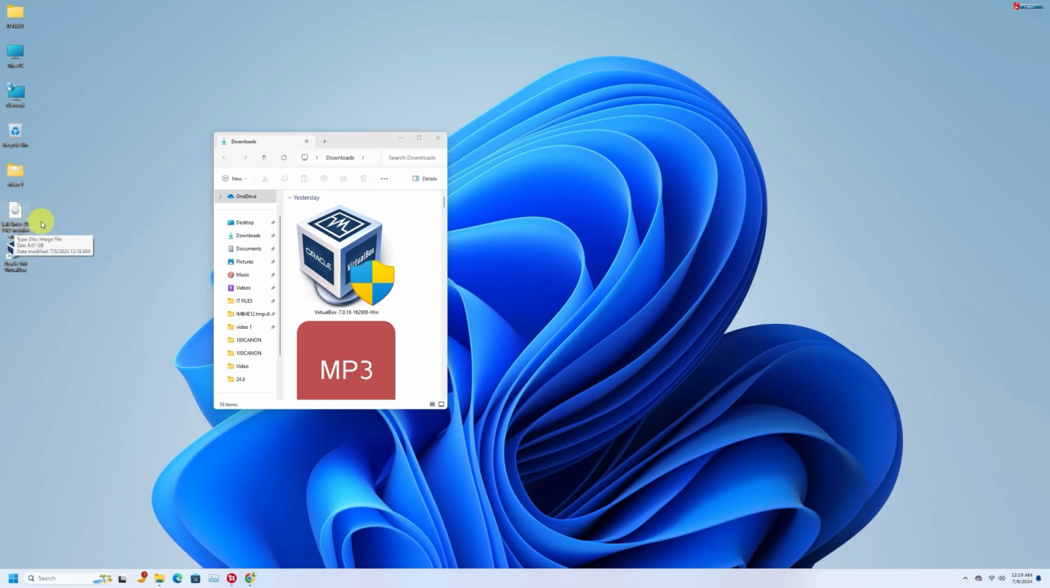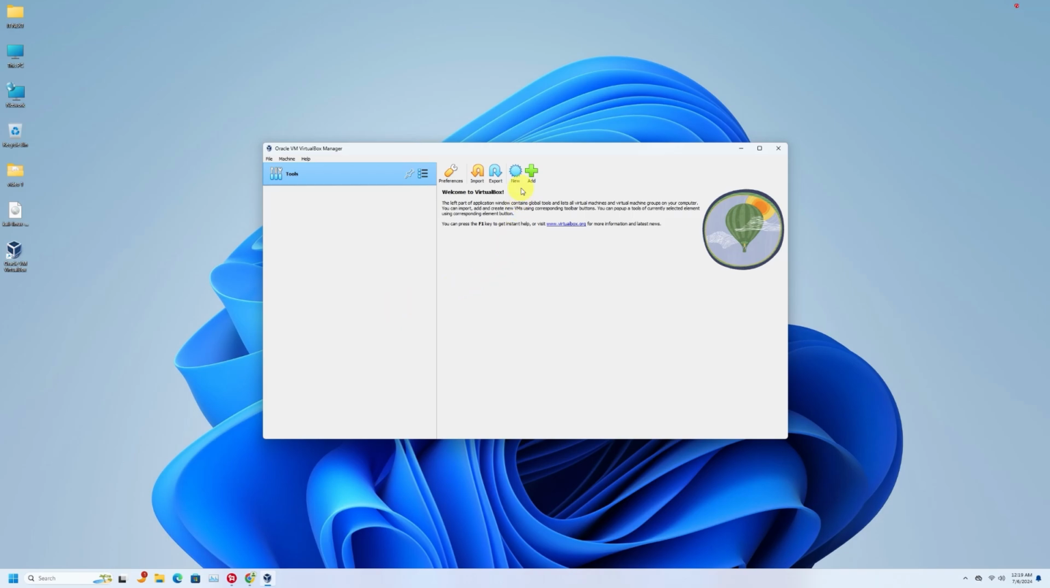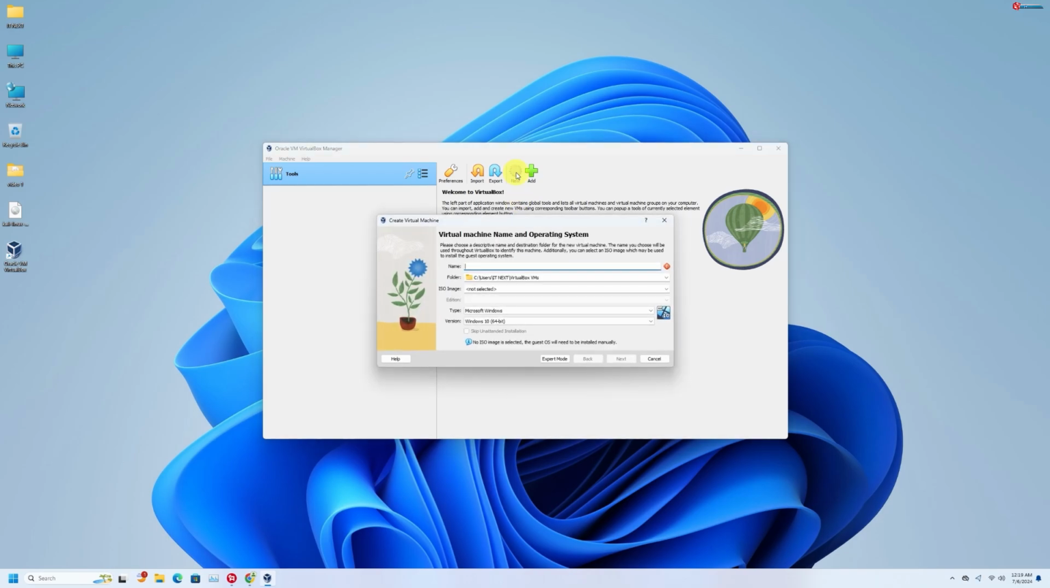Now, let's create a new virtual machine in VirtualBox. Open VirtualBox and click on New. Enter a name for your virtual machine, like Kali Linux 2024.1. Select Linux as the type and Debian 64-bit as the version. Click Next.